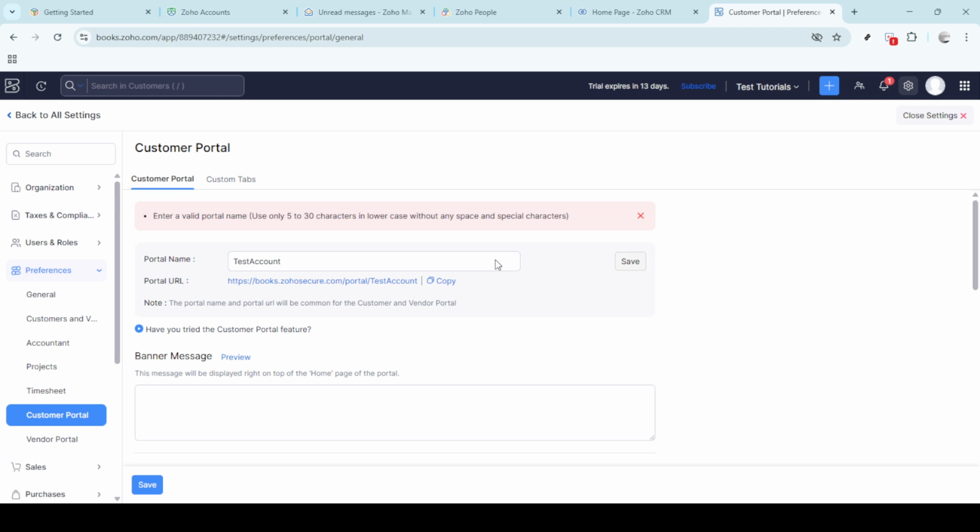This small change can make a big difference in how your business is perceived by your clients. Remember, customizing your portal not only enhances your brand identity, but also helps in making your customers feel more connected to your business.